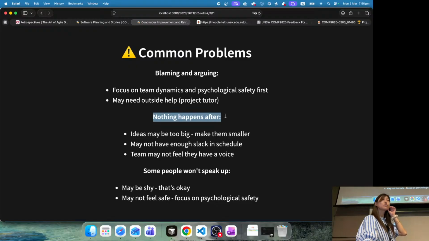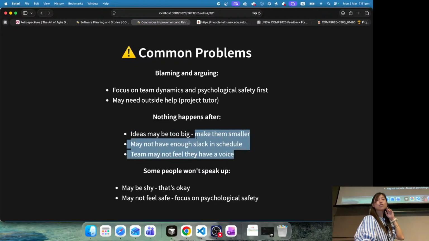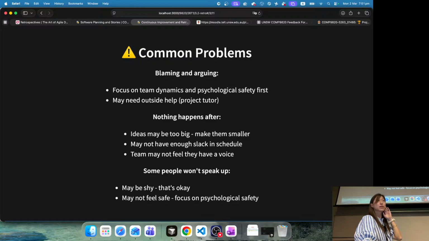So what if your group said, oh, we want to make this change, this will improve this, it will solve that problem, but nothing happens after? There may be a few reasons. For example, the ideas may be too big, right? It's really hard to change in only one sprint, or it's really hard to achieve. So make them smaller. So you can be adaptive. You do not need to wait till the next sprint retro. If you notice, well, it was too big, we cannot do this for this sprint, change it. Okay, let's be adaptive.